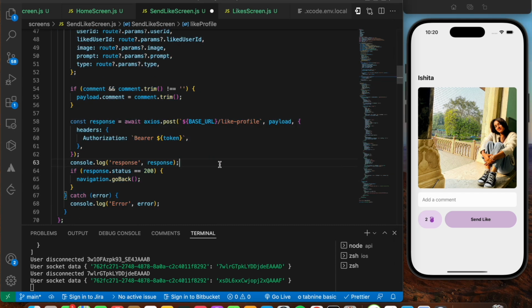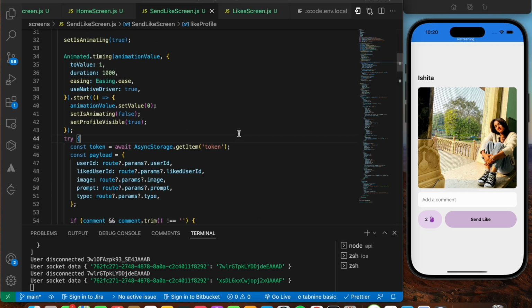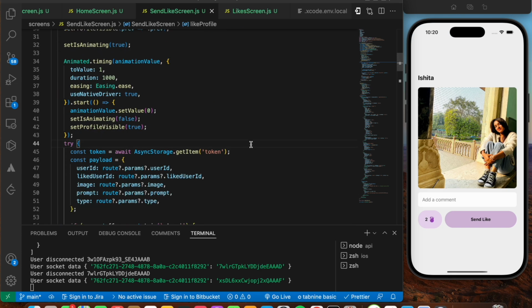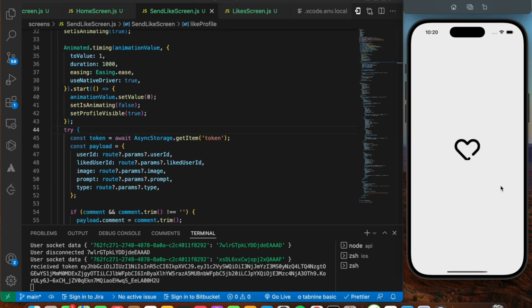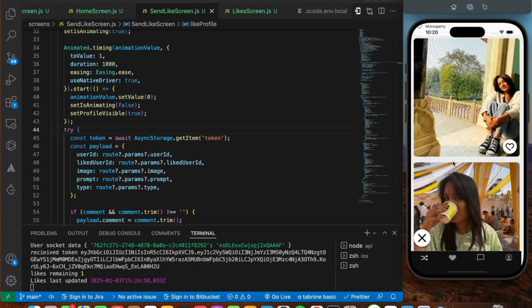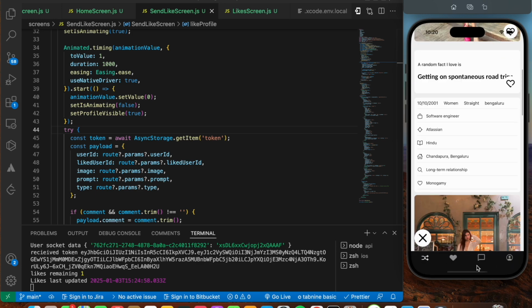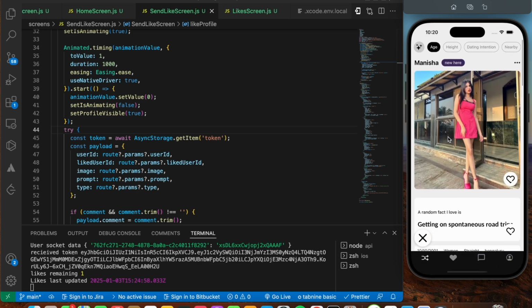So let's come back over here, save. So I'm just gonna press on send like. So there you go, we have that animation, the liking is done, and then we come back to the previous profile, and then we're able to see the new profile being shown onto the screen, okay, which is looking fine. So yeah, this part is done.